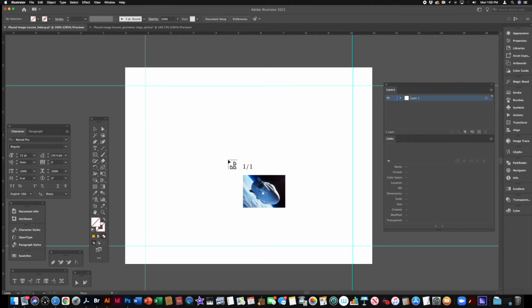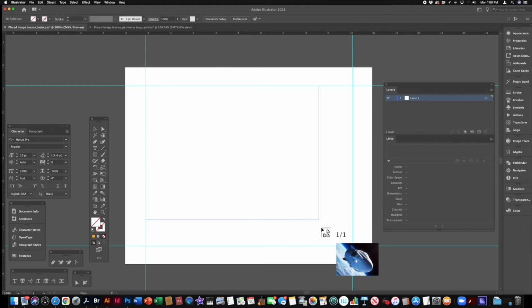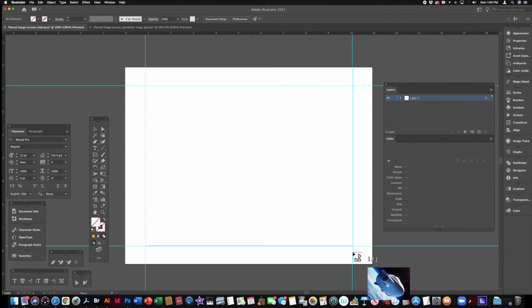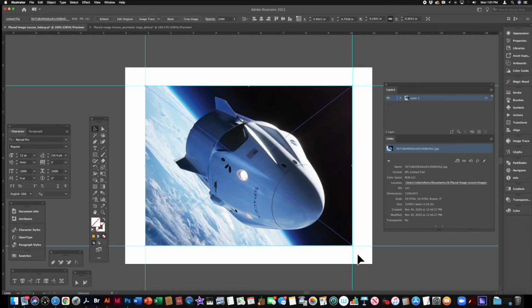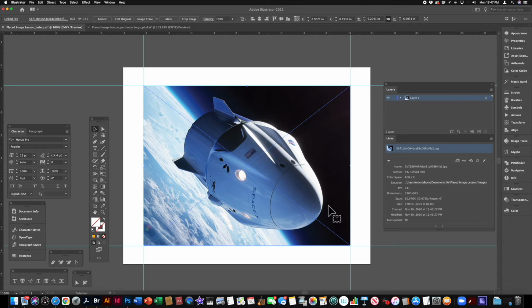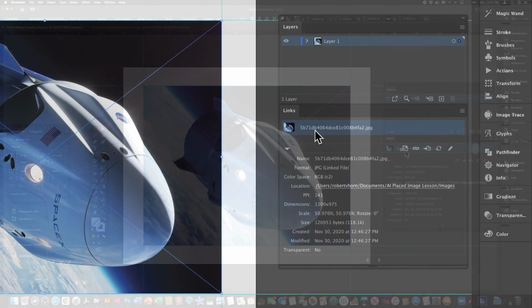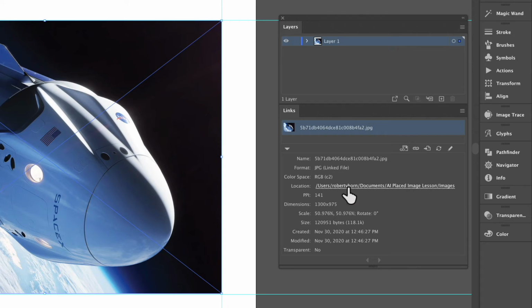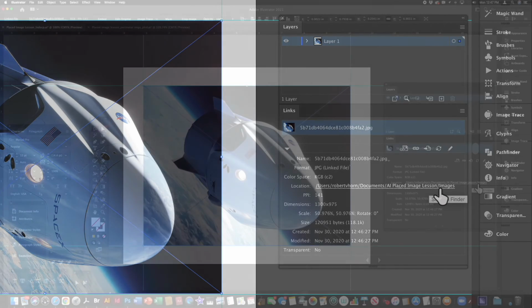Now you'll notice that a thumbnail of that image floats across the page with my selection tool with a two-sided marquee. All I have to do is drag that where I want to position it. And here I had guides set up ahead of time. And let go. And our image is in place just where we want to put it. And it'll show up in my Links panel with the location of the folder where I placed it.